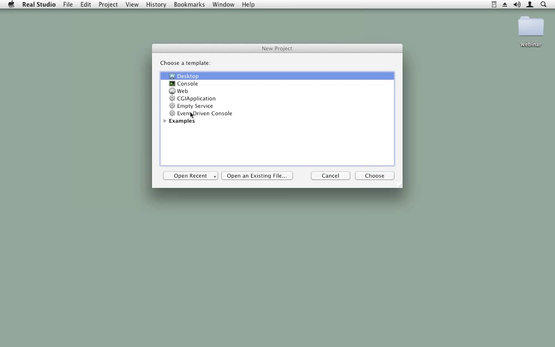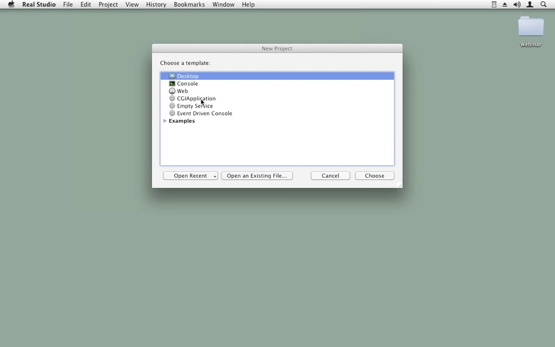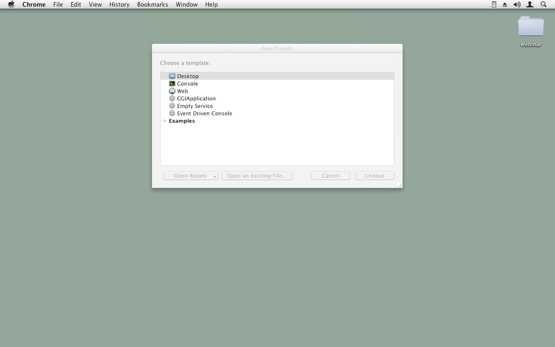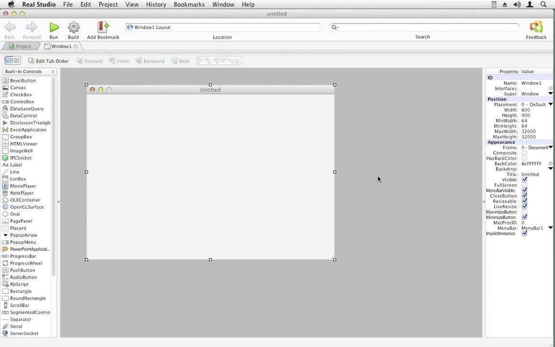In addition, there are three templates down here that allow you to create custom console applications. And then one thing that people often gloss over is the examples down here. You can expand this and scan through a list of a wide variety of examples that are included with Real Studio that you can expand and open up and run and play around with and look at the source code and copy code from them into your projects or whatnot. So that's also a great place to get started. So let's go ahead and click Desktop, and then I'm going to pick Choose.